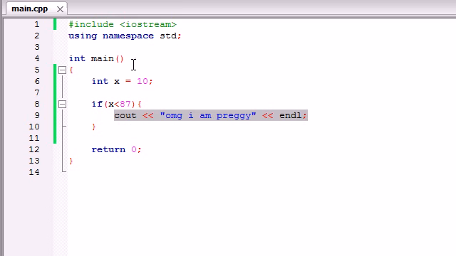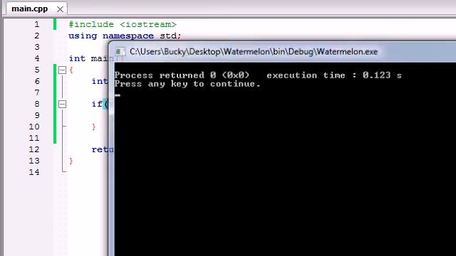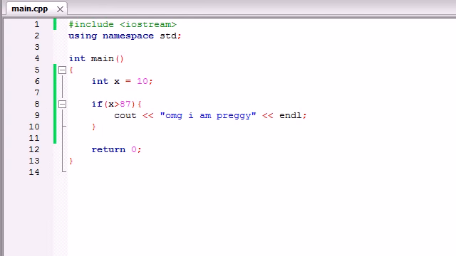OMG, I am priggy. Now let's go ahead and be like, is 10 greater than 87? No, 10 is not greater than 87, so that's why it didn't print it out right there. So aside from that, there are two other simple ones I want to go over with you guys. There is less than or equal to.